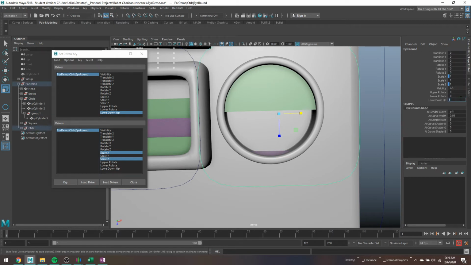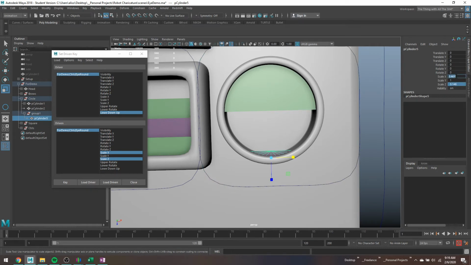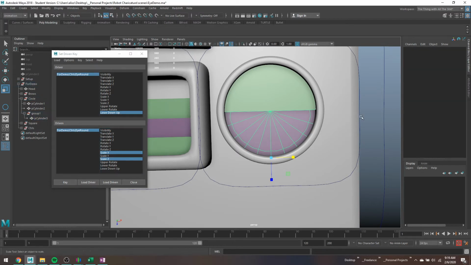So when down up is at 1, so I like 1 as being sort of like closed. I don't know, it's really up to you. It doesn't really make a practical difference for what you're doing. I just sort of like to be consistent across my stuff. So then change the values and go ahead, do key again.